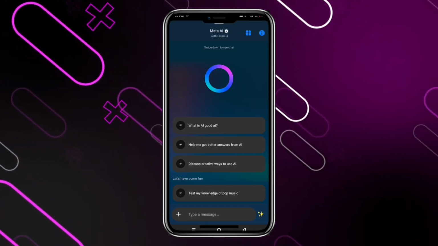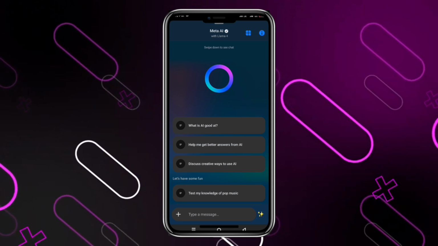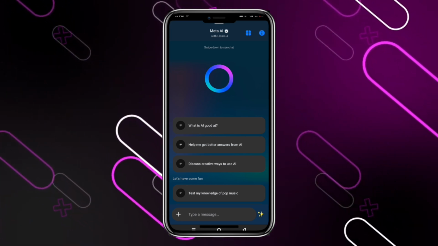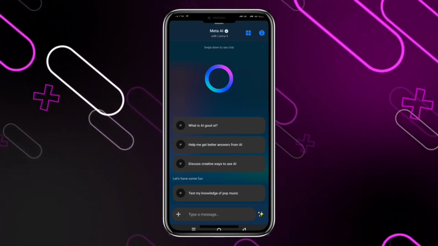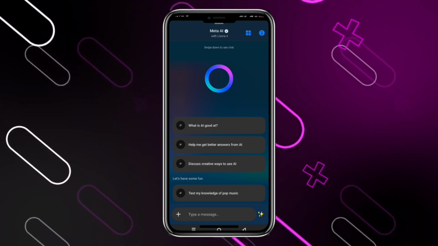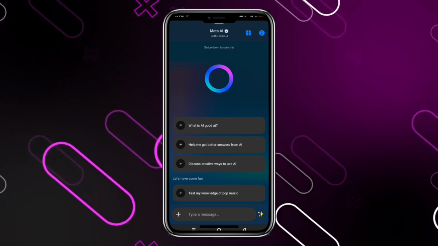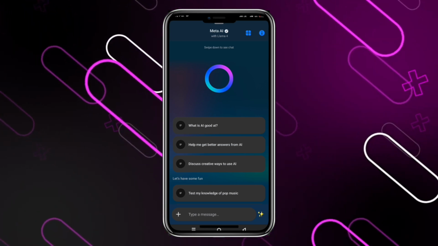As the Meta AI gets muted, you will not get any sort of notification, and whenever you try to chat with it, it would not respond until you unmute it. So that's how you can turn off Meta AI on Messenger.